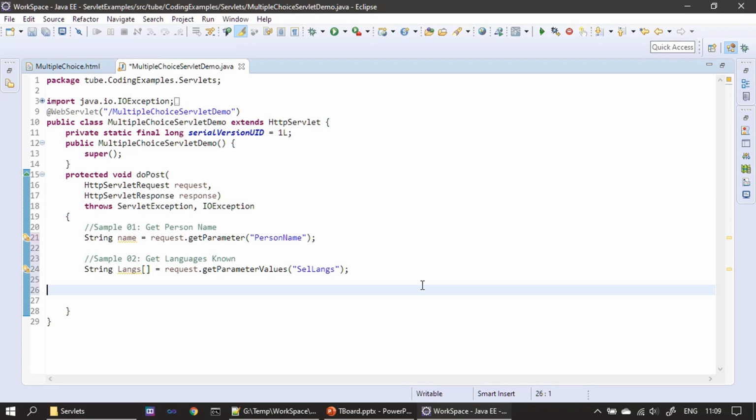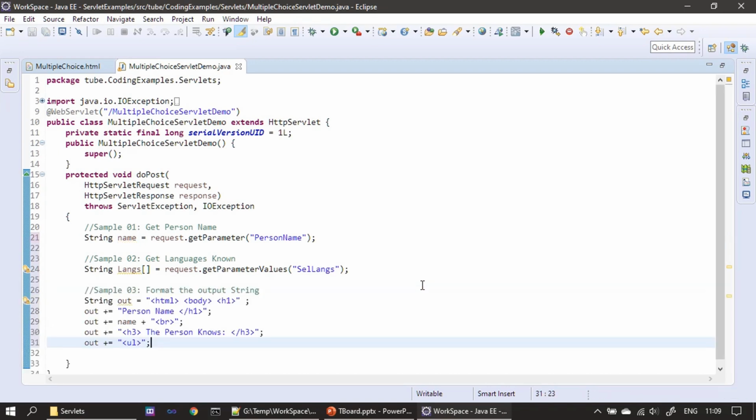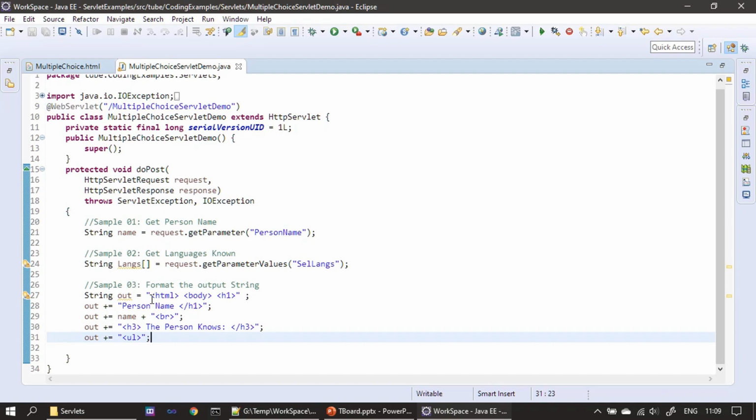Now we will form the output string, and if you see, this is just a normal HTML body with h1. Then inside h1 we are printing the person name. We take the name of that person and append it to the string. So this is a new line tag, and next we say the person knows. After that we are opening a UL tag. UL is for unordered list. Now we will iterate through this string array, then we will add each list element.